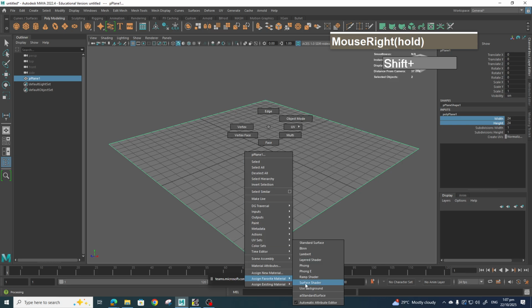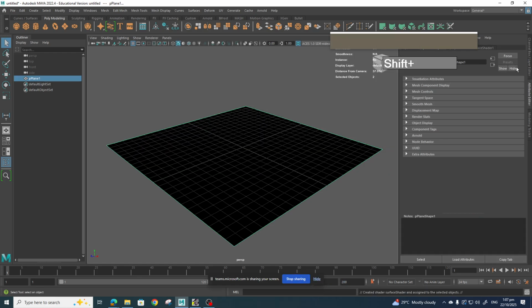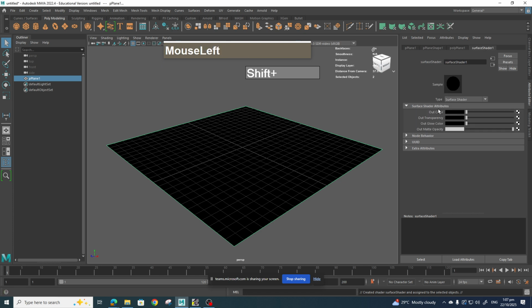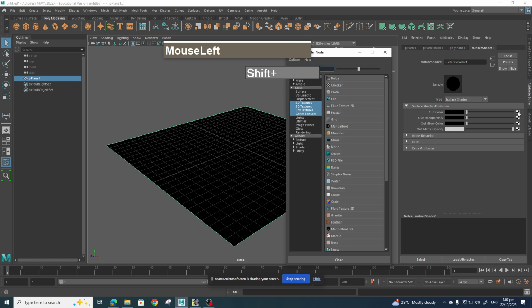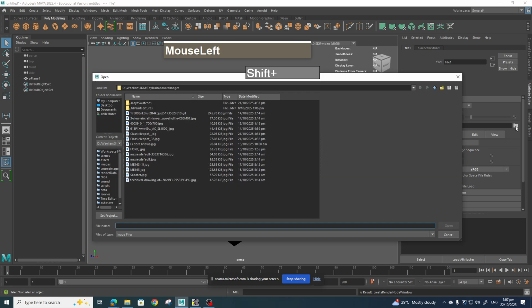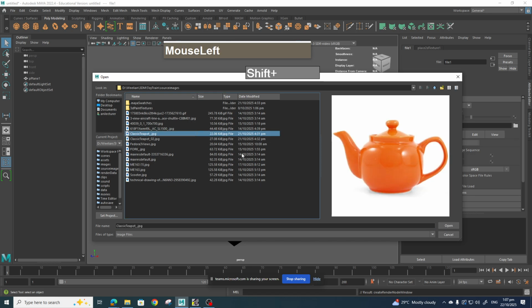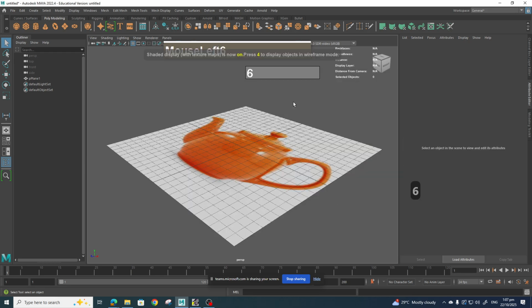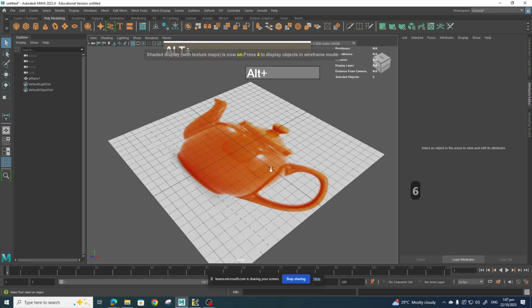We're just going to jump straight to surface shader, and we're going to bring in the image. Click on the surface shader tab here, click on the out color checker button here, and click on File in the menu. Then click on the folder, and if you set your project properly, you should be able to find the teapot. When I saved the image, I renamed it Classic Teapot so I can locate it easily. Then click on Open. Now press 6 in your viewport and you should be able to see your teapot.